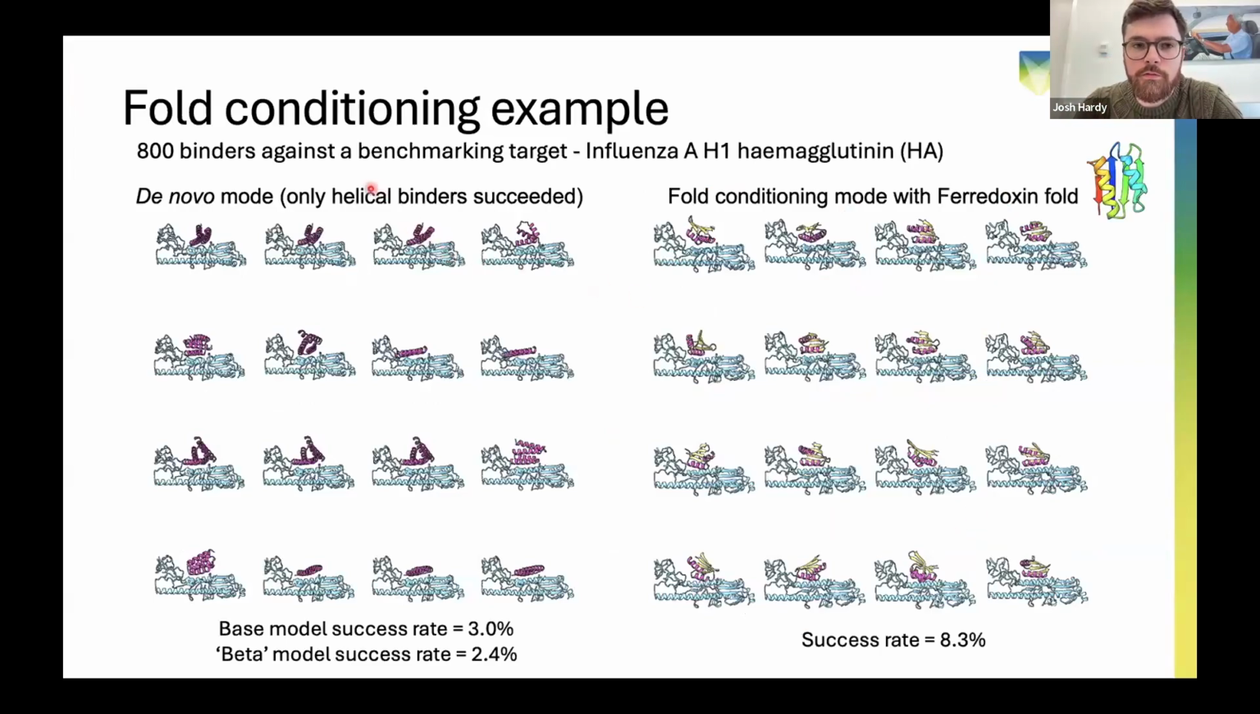And you can see that when we use the de novo mode, the only ones that succeed are helical. So we don't see any successful binders with beta strands or beta sheets in them at all. Even when we use the beta model that's specific to try and weight the diffusion towards that. But when I use the fold conditioning mode with one of the beta strand models of ferredoxin fold, I get successful binders with beta sheets. So this is a way of sort of baking in diversity into your binder set, which I think is really kind of useful for going to the wet lab with different types of mini binders, because I'm hesitant to sort of go all in on one sort of fold for a particular target.